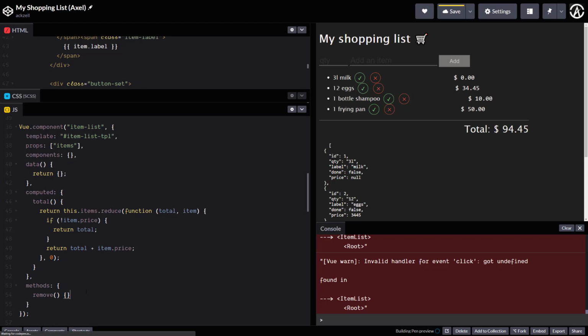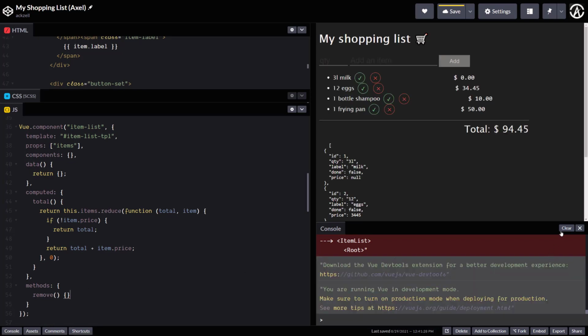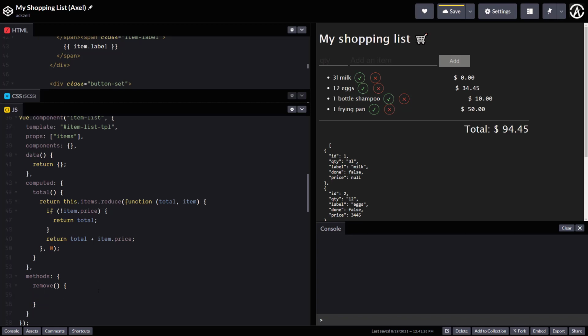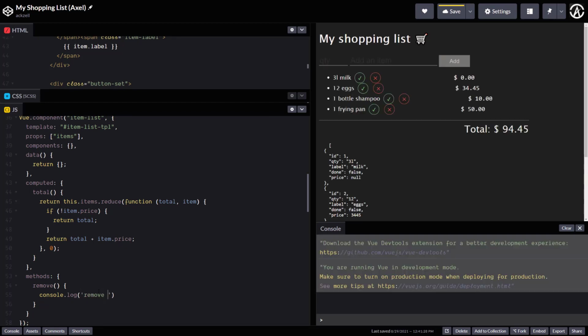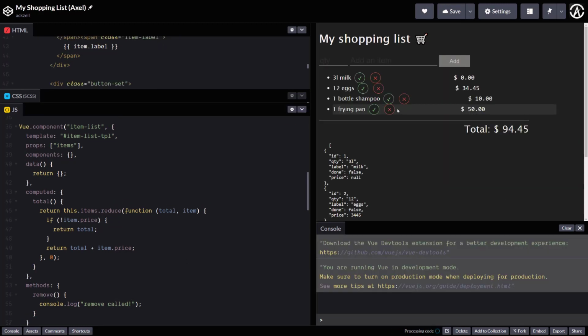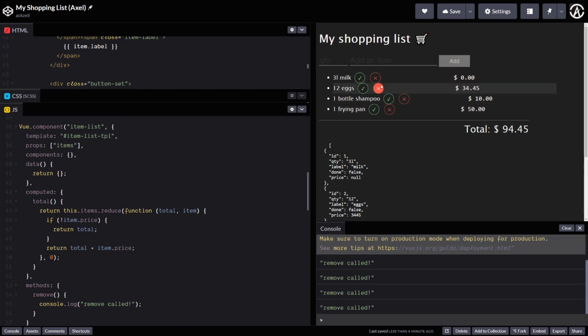So in that case, we got rid of the error now. And then we can console log remove called. All right. Remove called, fine, that's good.